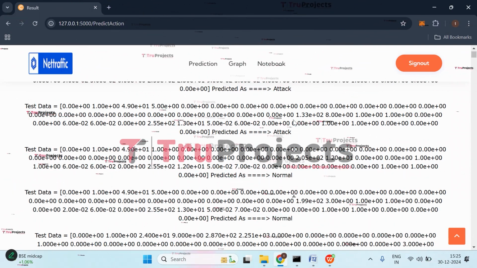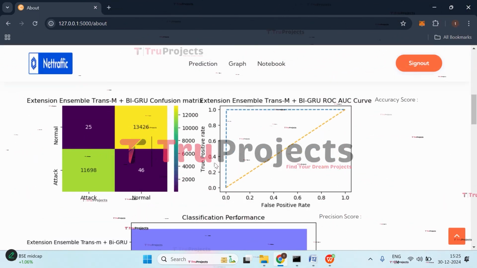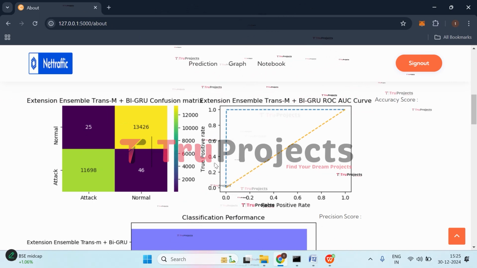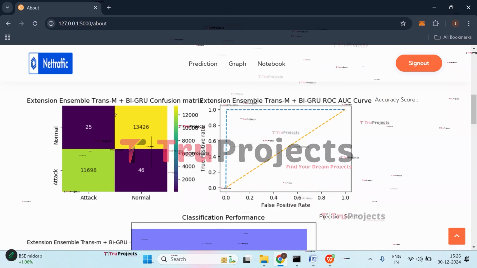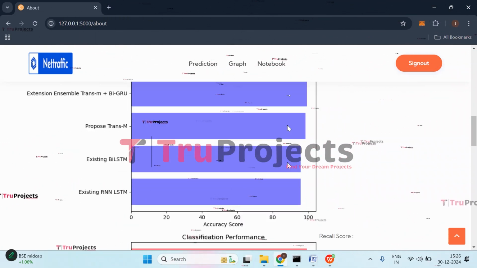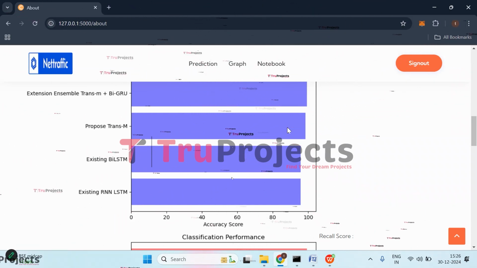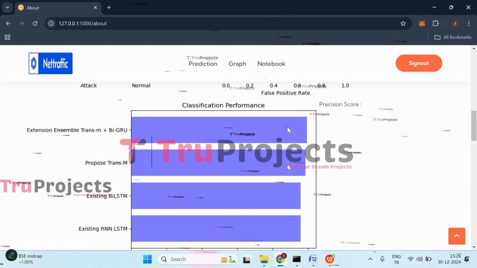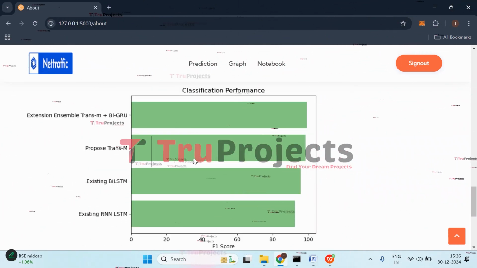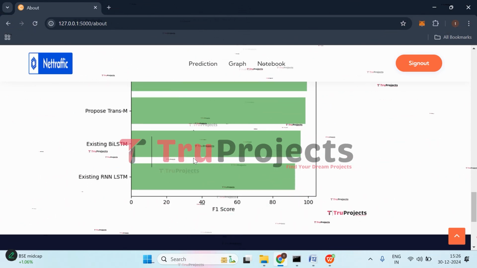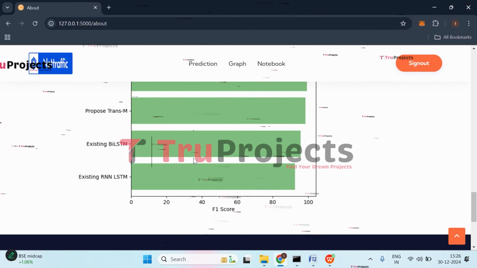Now let's check with the graphs. Click on graph. So here the first graph which we have is a confusion matrix graph of the extension model, that is TransM combined with the BiGRU. And here is the ROC AUC curve graph of the extension model. And this is the accuracy score comparison graph. Here on the x-axis we have the accuracy score and on the y-axis we have all the algorithms that are trained. And this is the precision score comparison graph. This is the recall score and this is the F1 score comparison graph. Accuracy, precision, recall and F1 score are the metrics used to evaluate the classification models.